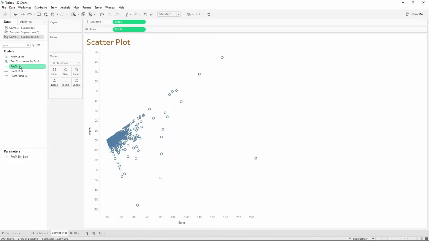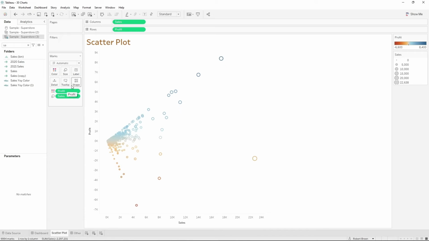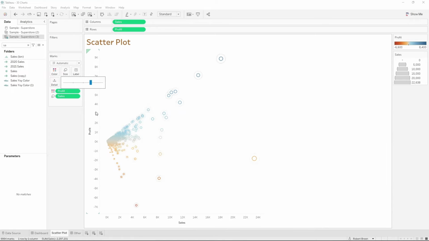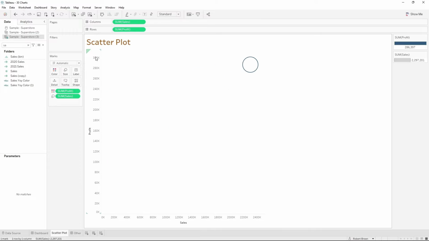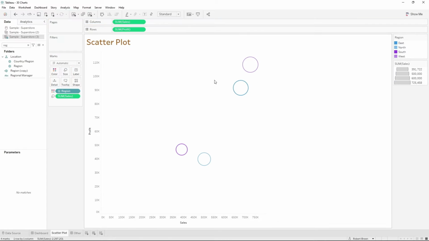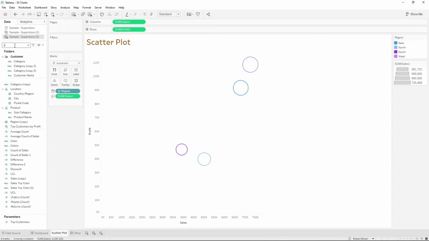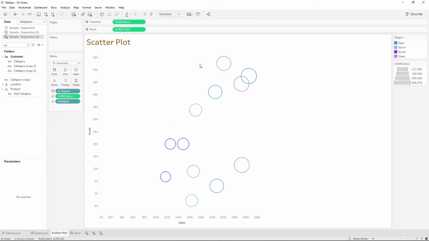I'm going to put a copy of profit onto color and a copy of sales onto size. Let's increase the size a little bit. And we have a scatter plot. If you want to show your scatter plot at a different level of detail, click on Analysis, Aggregate Measures, and drag in your dimensions. We can drag in region, and that gives us 4 circles, 1 circle for each region. We can also drag in category, and we keep getting more circles for each unique region and category combo. As you add more dimensions, you get more circles. And that's a scatter plot in Tableau.